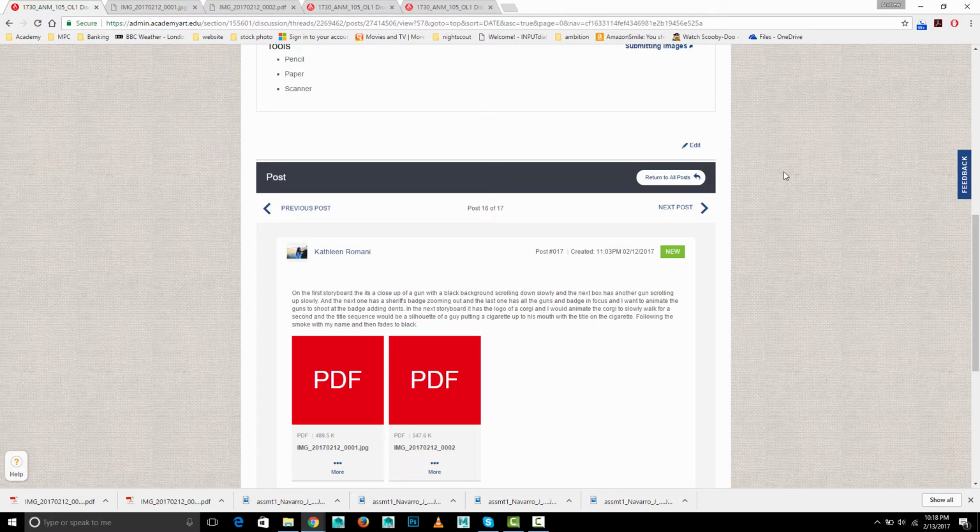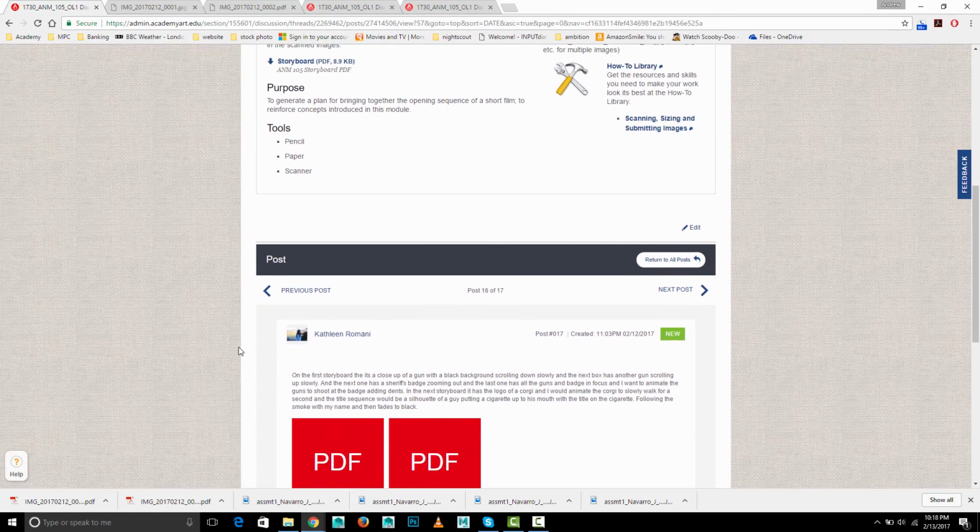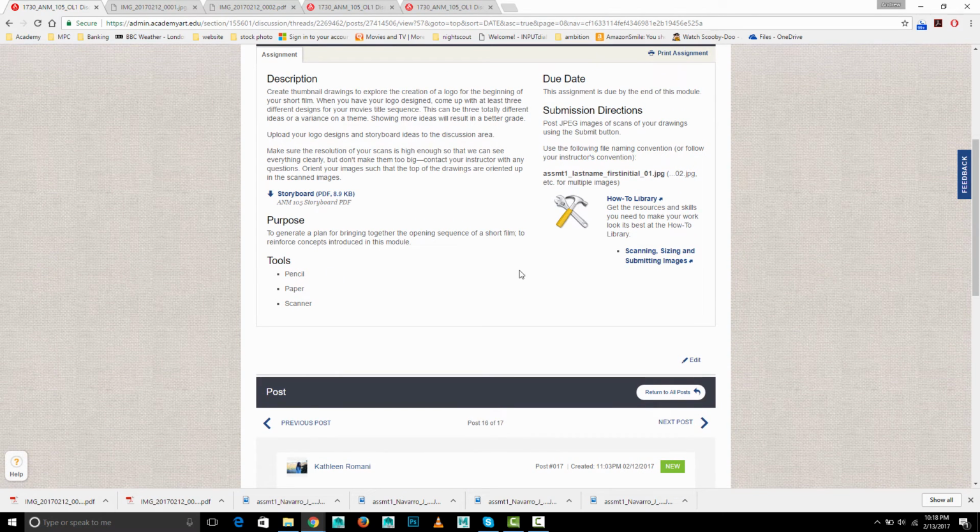So this is Kathleen. First thing I'd say, Kathleen, is in the submission, always check the submission directions because it says post JPEG images of scans of your drawing. So you did PDFs, and it's not that big of a deal. I can look at a PDF, but just as a point for everyone, I prefer that you have these in the requested format.